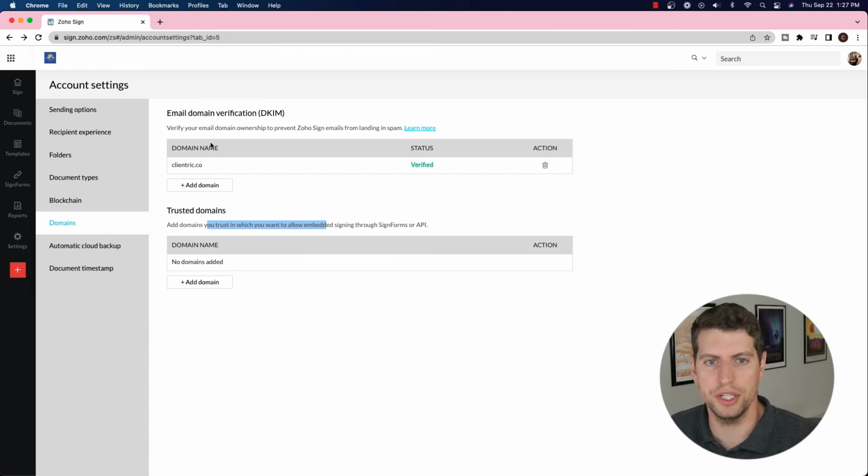You will want to do this though. The DKIM, if you set that up properly, will allow you to reach your recipient. Sometimes if you don't set this up, it will go straight to the spam folder. So make sure you're setting this up properly to make sure that you have the ability to send these signing documents, which arguably should be important to those recipients.